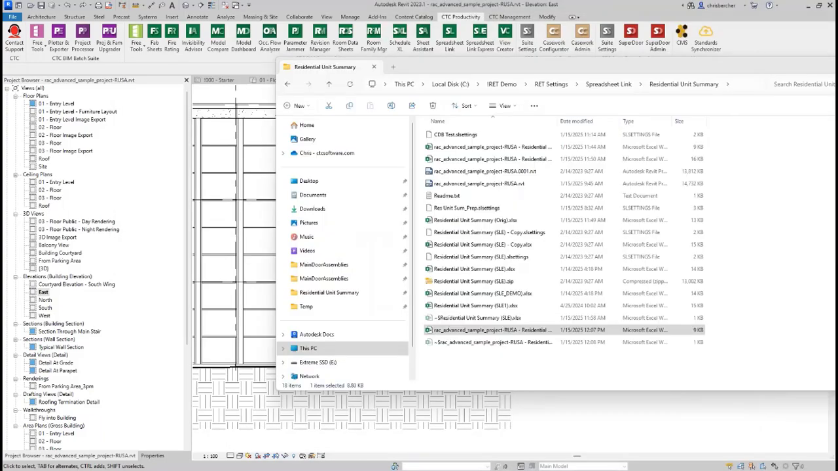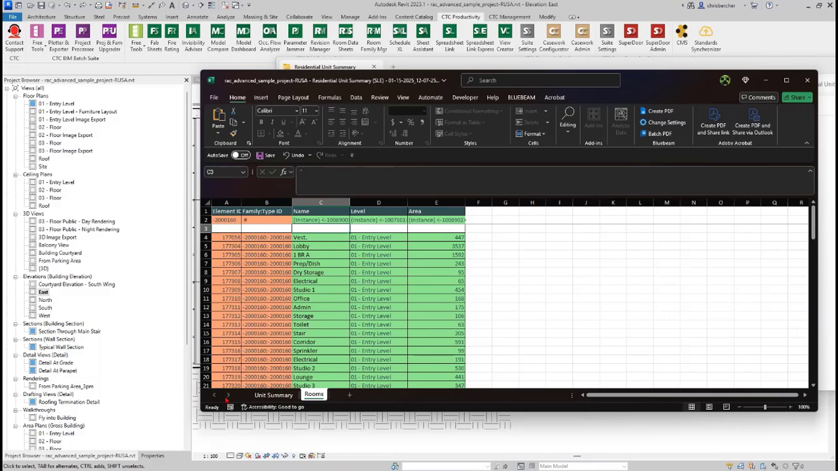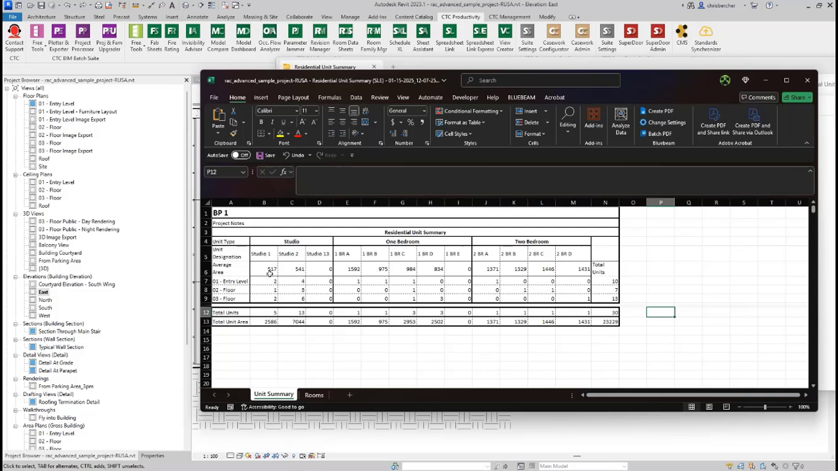that, oh, that's not the right one. This one. So it created a file that has my rooms tab. It's got my unit summary. My unit summary is populated with some of the values that are in my Revit project right now, and it's done all the calculations for me. And you can see I've got some various calculations here and here and here. So it's doing the work for me.